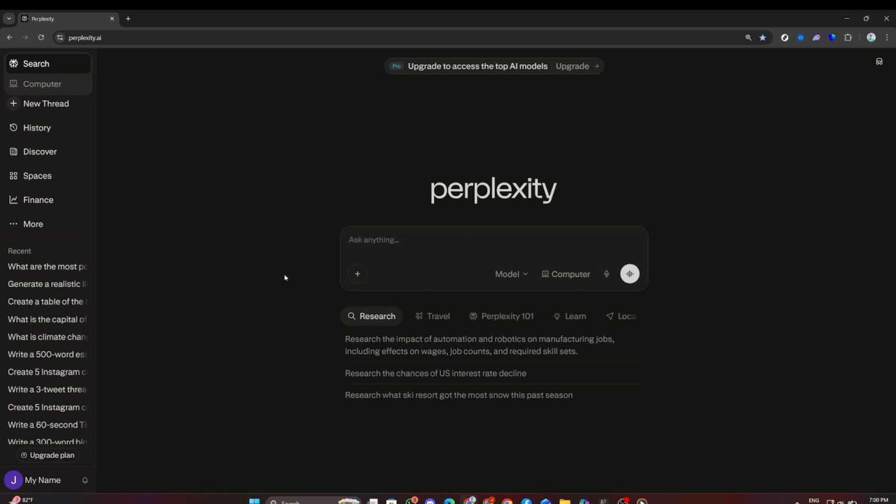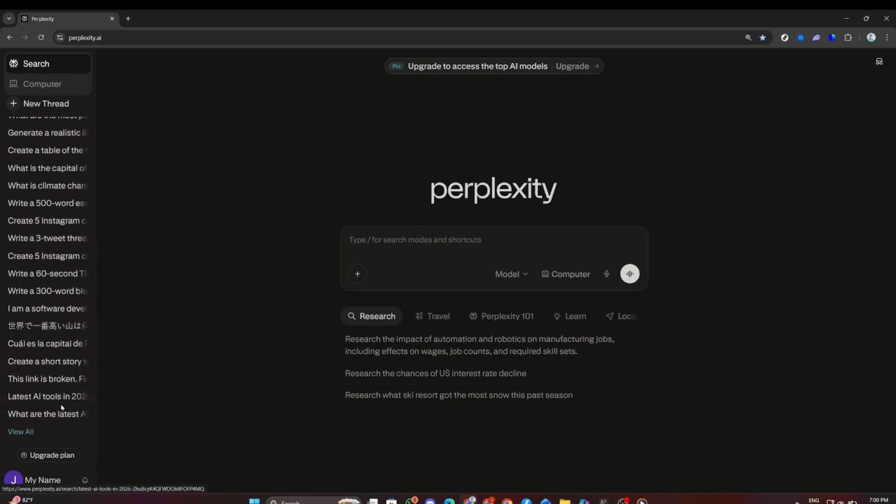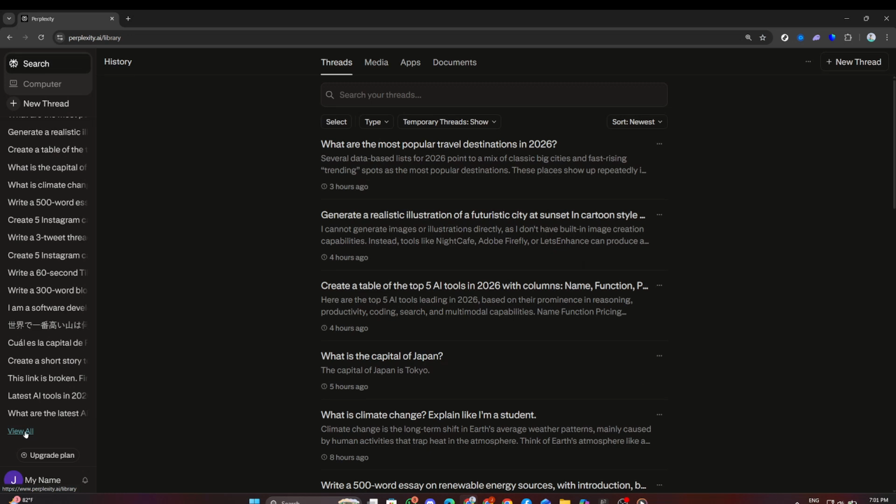Once you are in the application, look for the left sidebar, which contains the history panel. This sidebar is typically visible on the main interface of the application. Locate it to proceed. Next, click on the option labeled View All within the history panel. This action will take you to a new page displaying all your previous interactions with the AI.